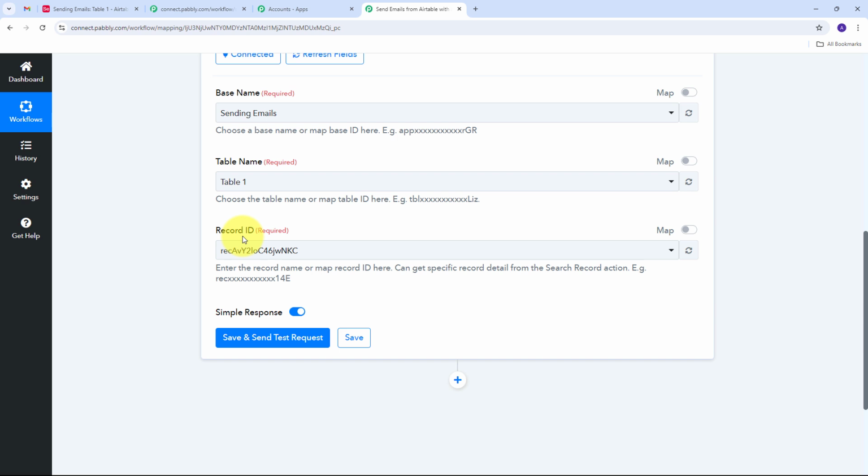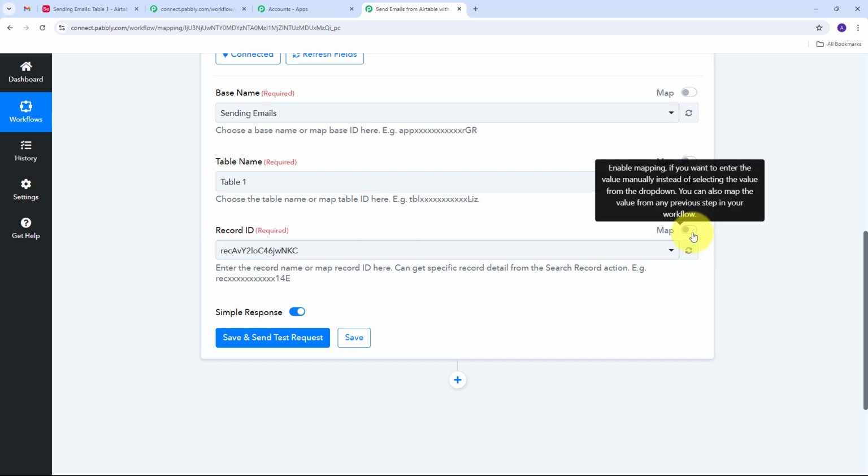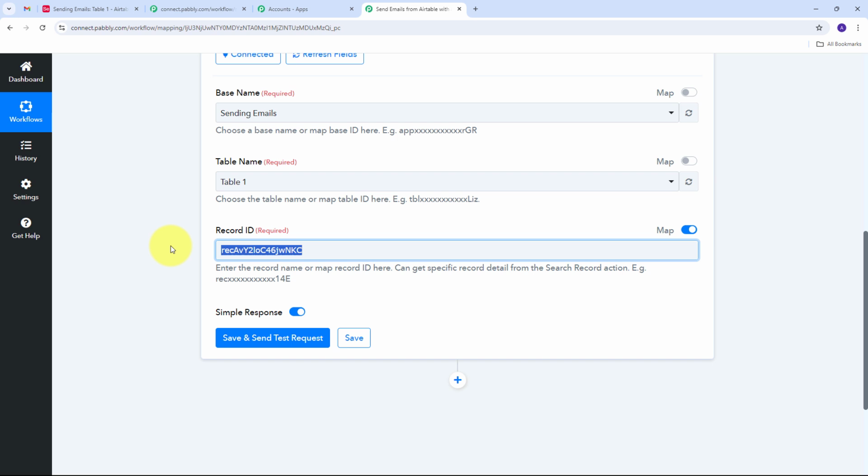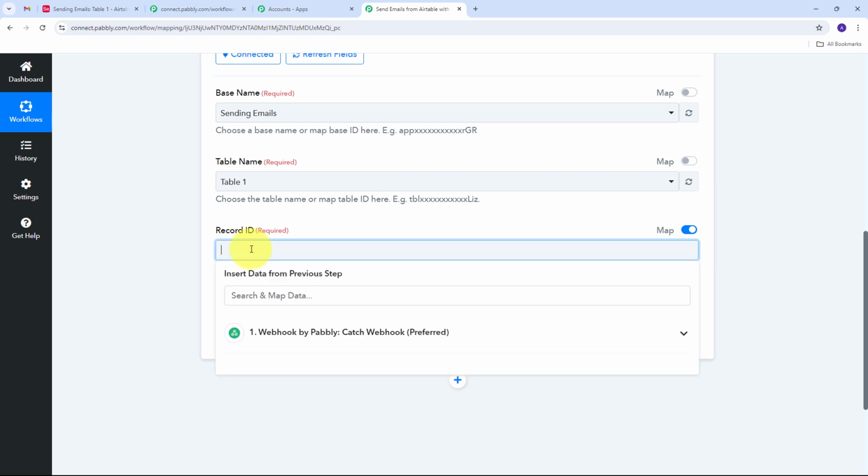So here I need to first toggle on this map button, and I need to clear this default response. And now here I need to map the record ID that I'm receiving from my webhook response. For that I need to use mapping, which is a technique through which I can retrieve the data from the previous steps, and the data that is changing will get replaced with the new data in real time. So for mapping I need to open this response of Webhook by Pabbly, and here in this response I have my record ID, so I'm going to map this.